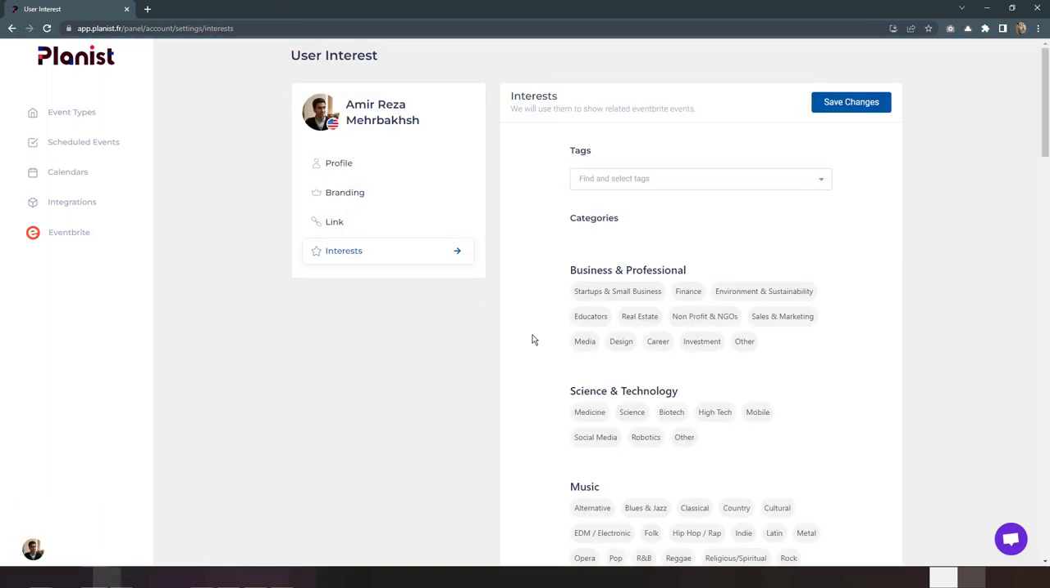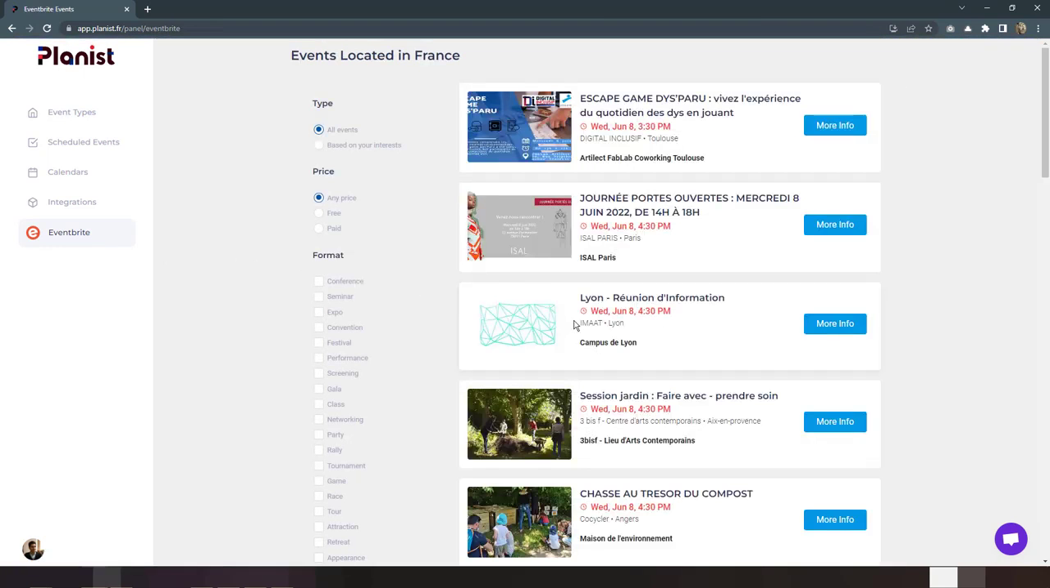Right now we're using interest to only show you related Eventbrite events. What I mean by that is, if I go to the Eventbrite section on the left sidebar, you'll see we're listing upcoming Eventbrite events which are located in France. You can personalize the output by choosing your interests.